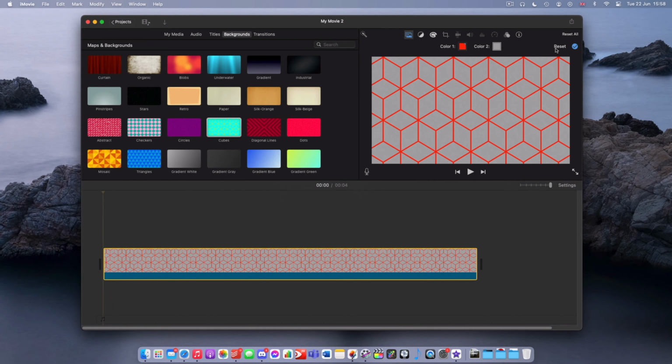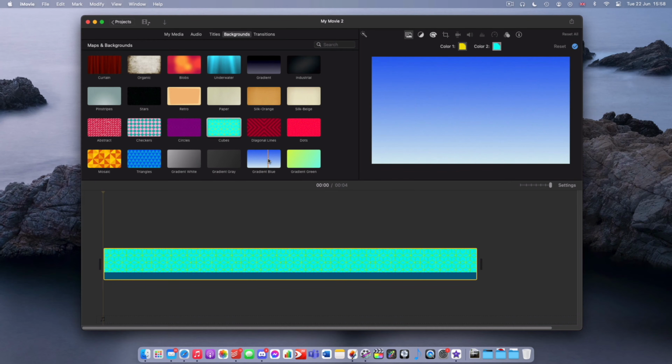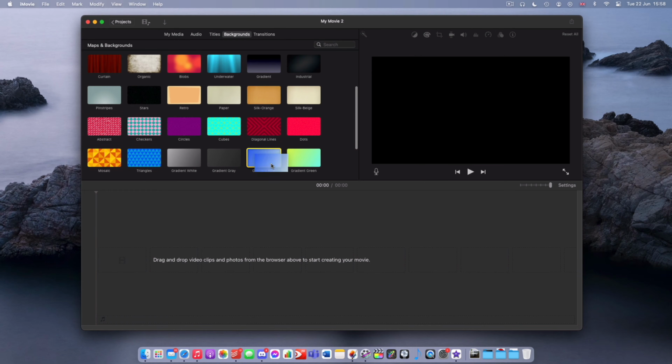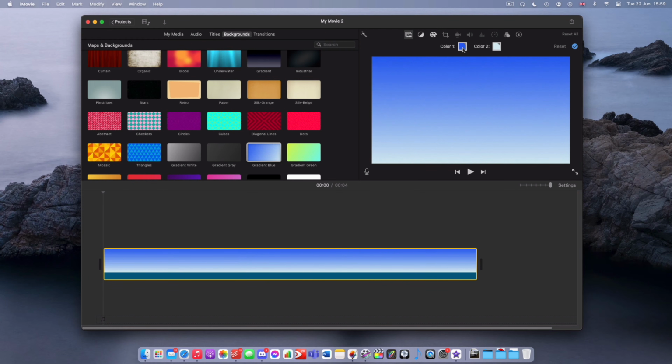Anytime I want to go back to the original, I can just click reset and it will go back to how it was originally. And the same works for these gradient backgrounds. So if I go to this blue one, in fact let me just delete this cube one. And if I go to this blue one and again drag it to my timeline and go up to the background settings icon, I have the option for colors.